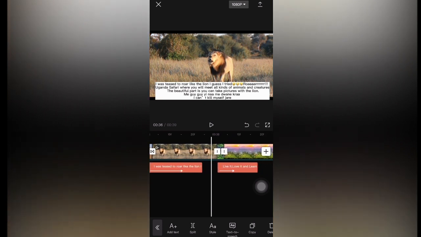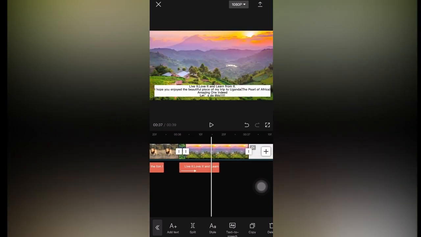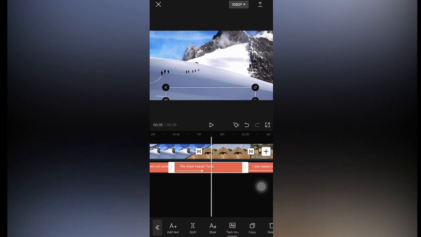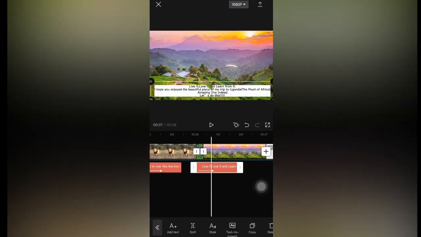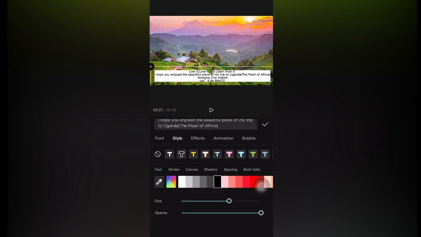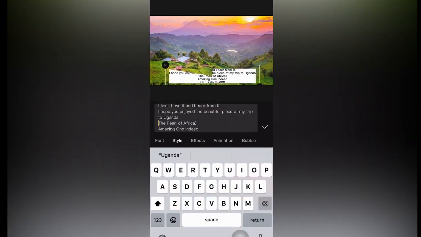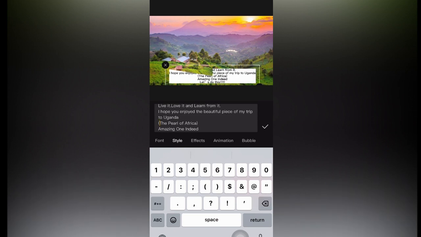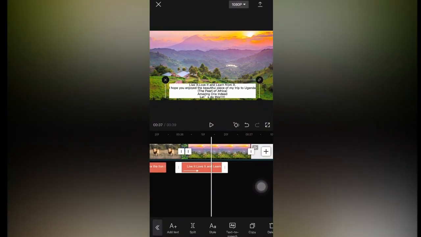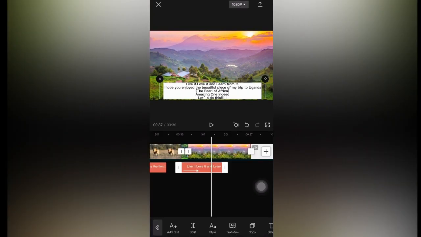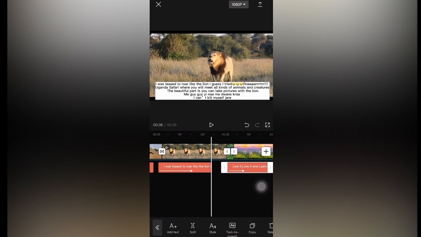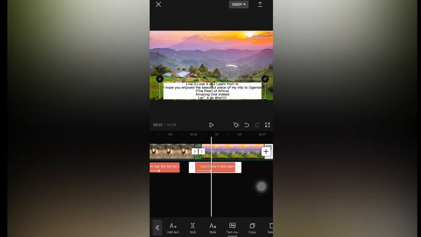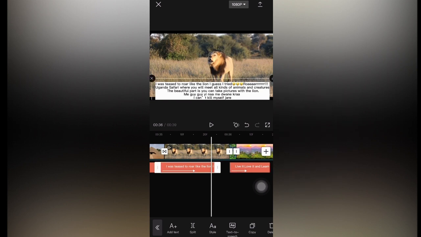So I decided to also move on again. I think I went back to the Uganda Safari to do more editing there. So this is the beautiful landscape of Uganda. The city is very, very beautiful. So I also added more information to it. And I also wrote, love it, and learn from it, because in as much as you are taking a trip to Uganda, you need to love the whole place. You need to live through your life and enjoy.